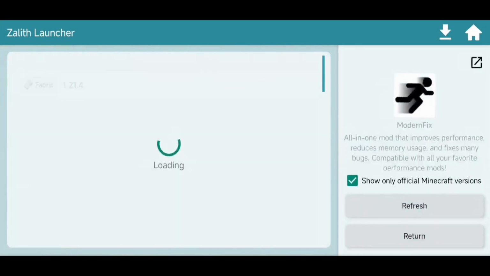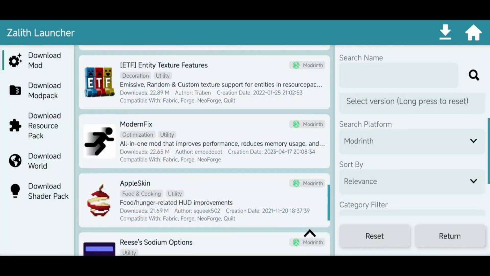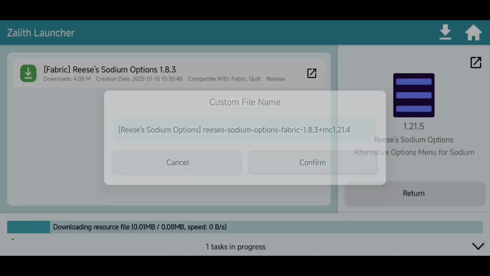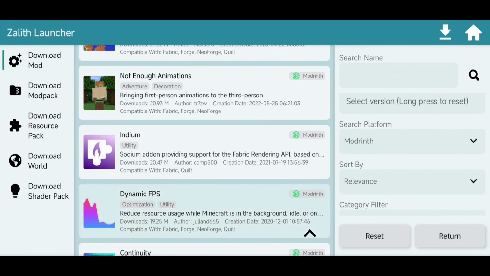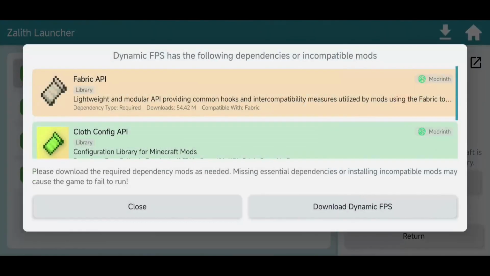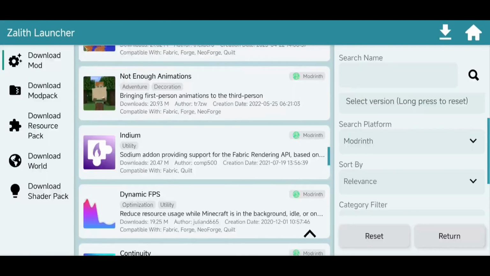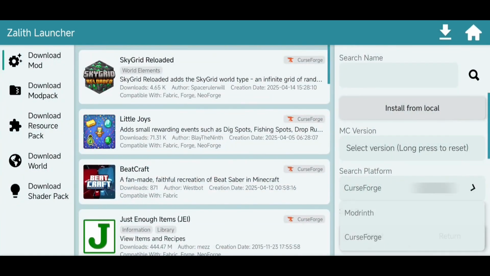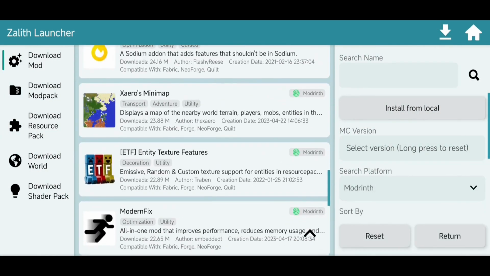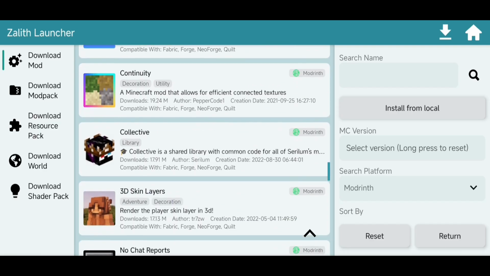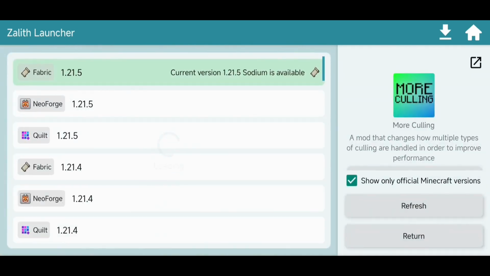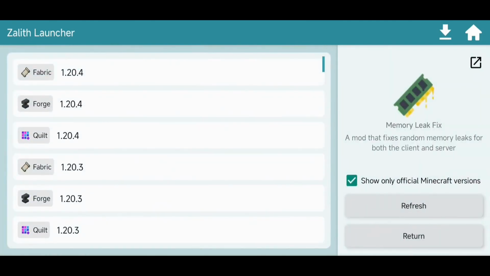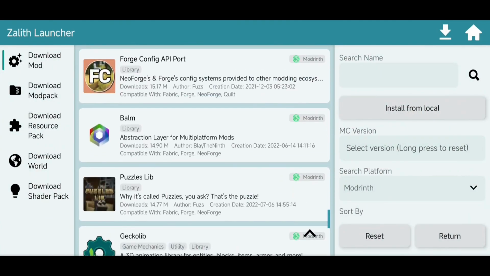Now, Modern Fix is one of those ones that doesn't work for 1.21.5, and people say it works for 1.21.4, but I have never really found it beneficial to use in any regard. Dynamic FPS, and you'll get a notification when that mod doesn't actually work for you. As you see, Indium here doesn't work for anything above 1.21.1. Sorry, I left all of those mods there. And now we're gonna go down to, where are we now? More Culling is the last one, and obviously this is all up to you, but these are the mods that I like to use and the mods that work for me very nicely.